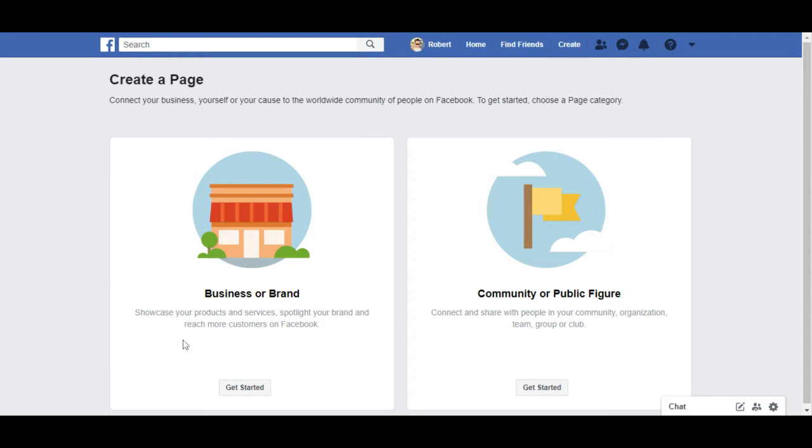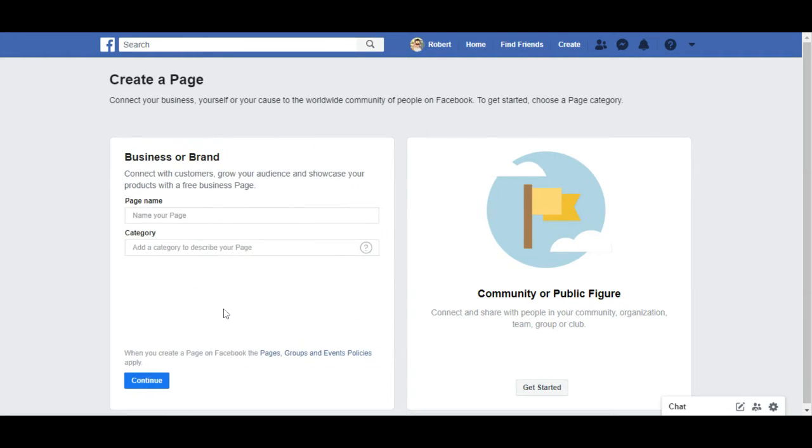After pressing Create a Page, you're going to be given two options. You can create a page for a business or a brand, or you can create a page for a community or a public figure. Again, we are making a business page, so we're going to go under the Business or Brand option and select Get Started.